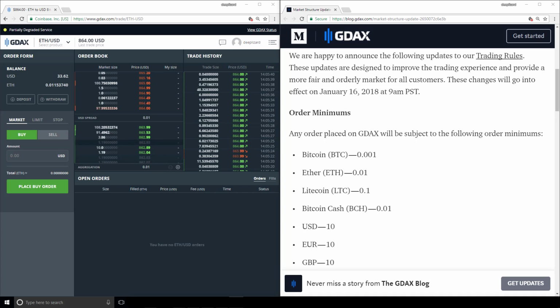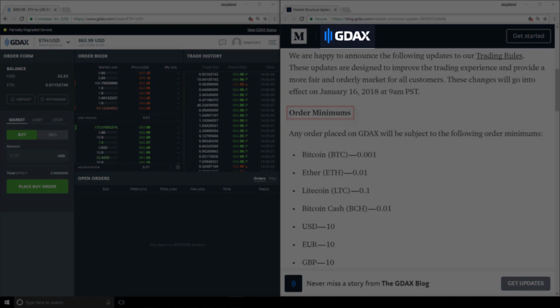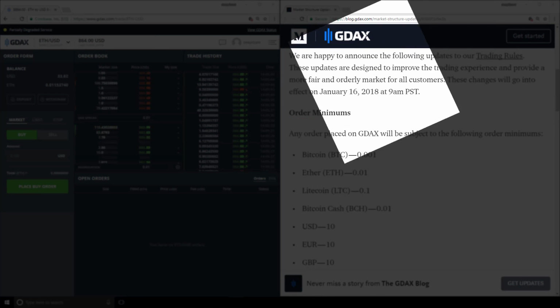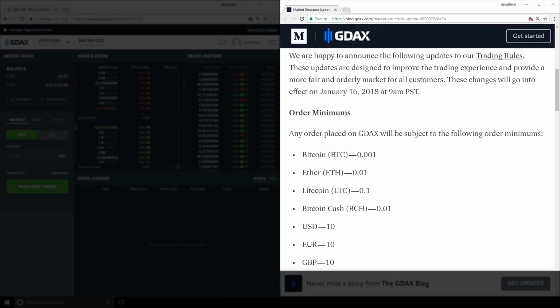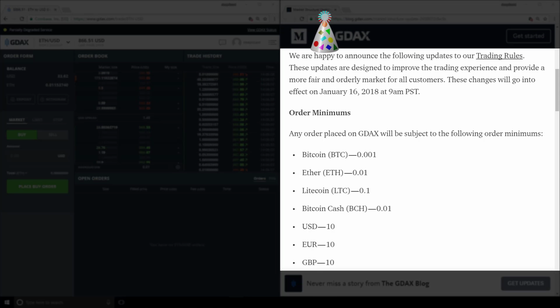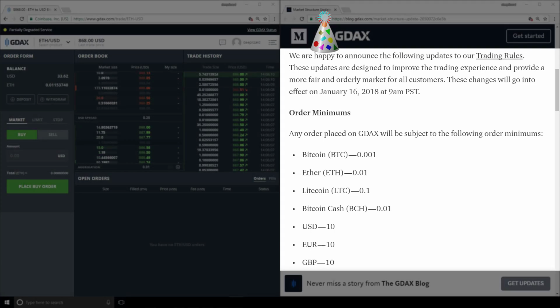I want to discuss the order minimums for the GDAX platform. We just had an update to these particular minimums on January 16th, 2018, as you can see in this blog post on the right. This is at blog.gdax.com, and the title is Market Structure Update. In this blog, they're happy to announce the following updates to the trading rules.